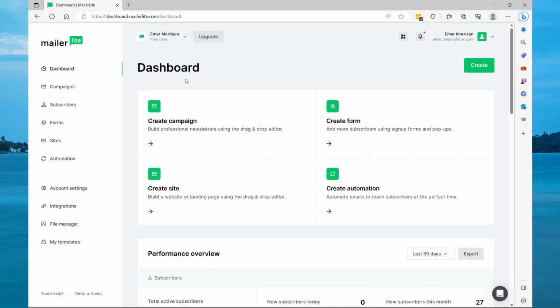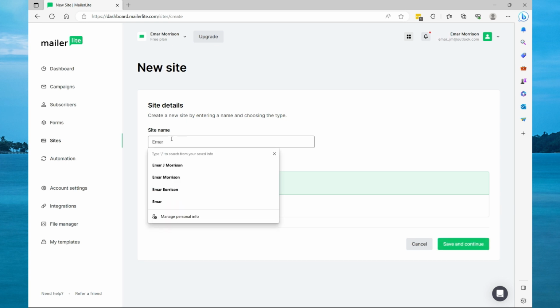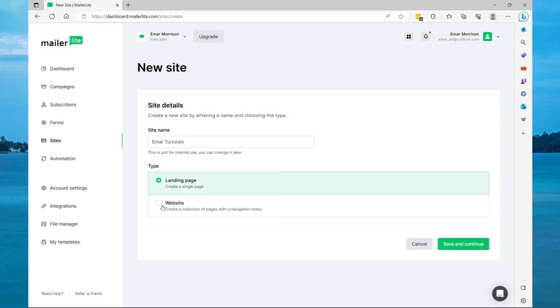So guys, what we're going to do now is that we're going to set up a landing page, or basically a website. From your dashboard, you're going to select create site. Here, specify your name for your website. So I'm just going to call this MR tutorials. You can create a website or just a landing page. Now a landing page is just a single page. Now a website contains multiple pages, right? So we're just gonna do a landing page.